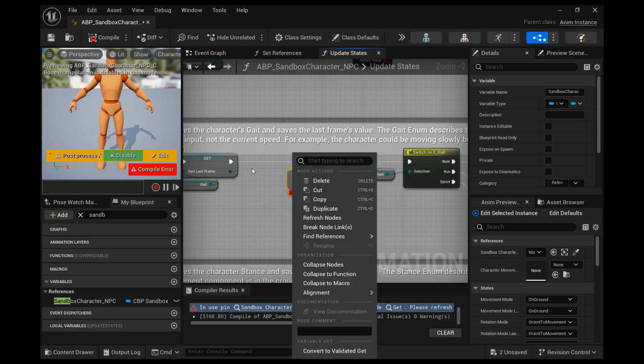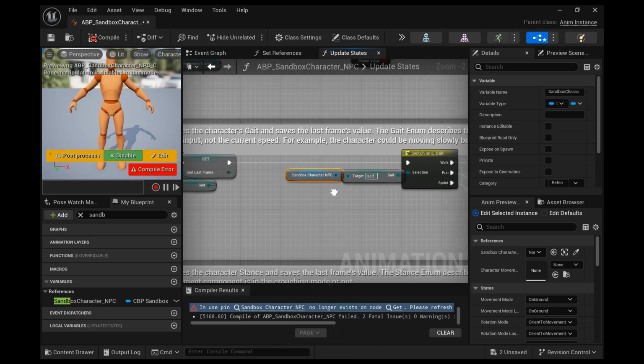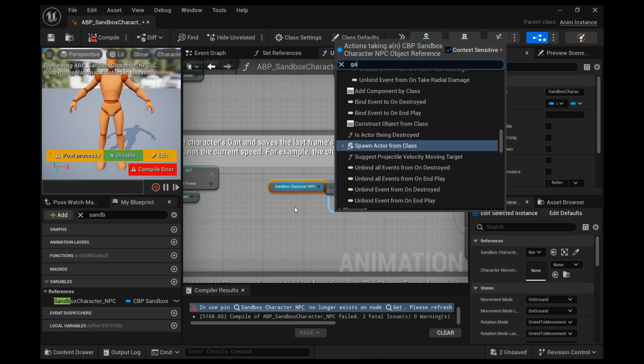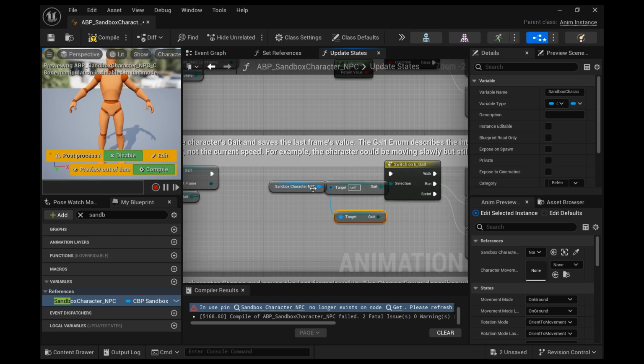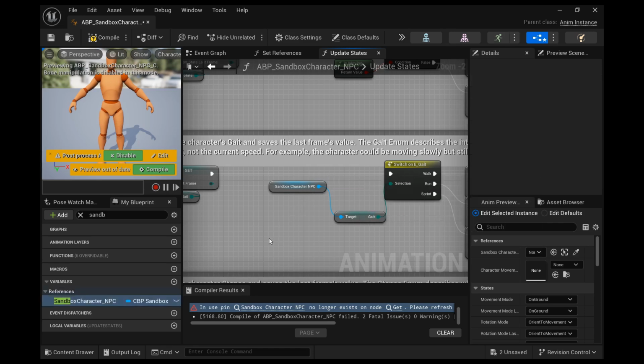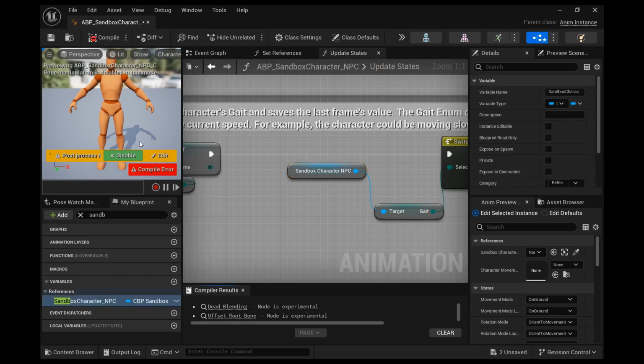And then we want to go to where it's giving us an error, so click on the error, and then we want to refresh that node, and we want to pull out and find gate. This will find the gate of the NPC rather than the old sandbox character that it is trying to find a reference to, and we want to connect the gate to that switch on gate node. All right, and then we want to compile that.